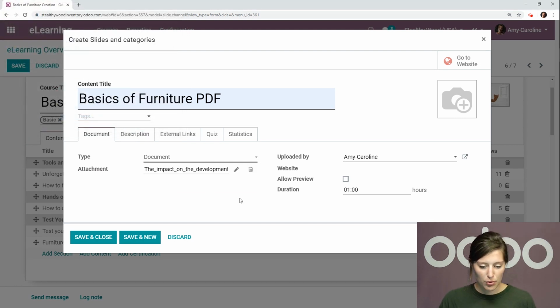Okay, so we're going to upload the PDF. All right, I have my file. I see who it's uploaded by, and I also have the duration as well. Now, the duration is really cool because, of course, our students will know how long they should expect to take on this content, but also the duration will be totaled for all of the sections, and you'll see the entire duration for the course.